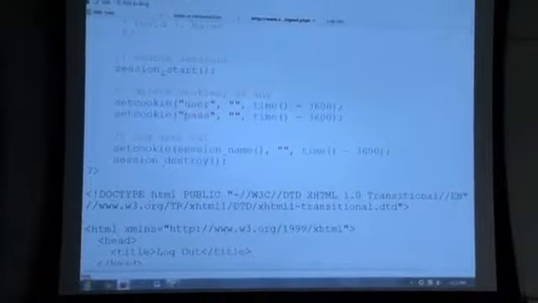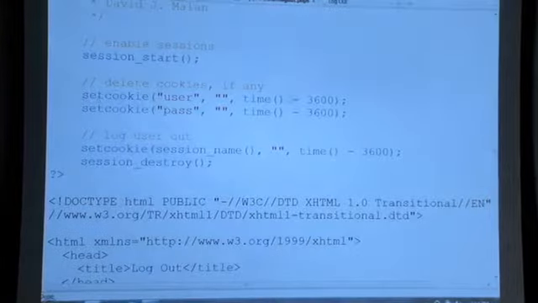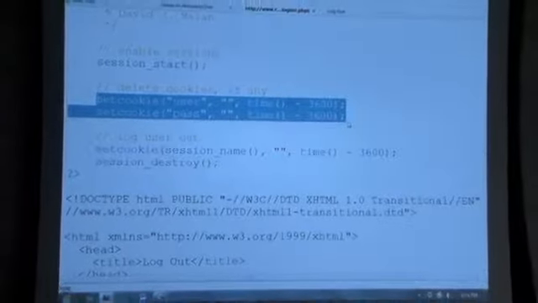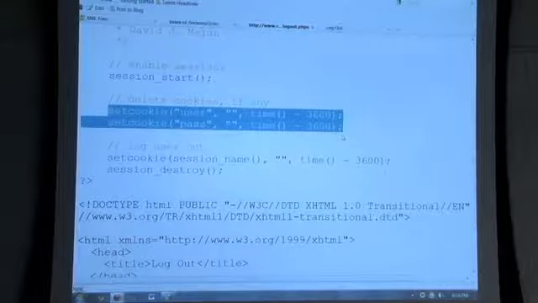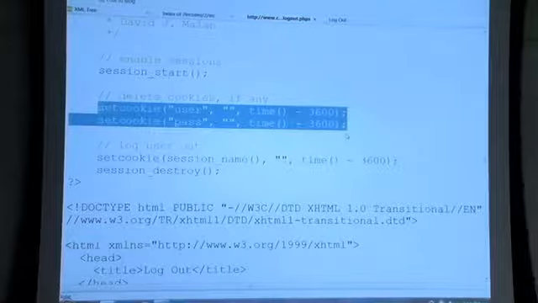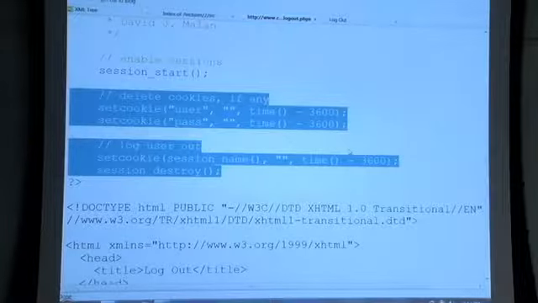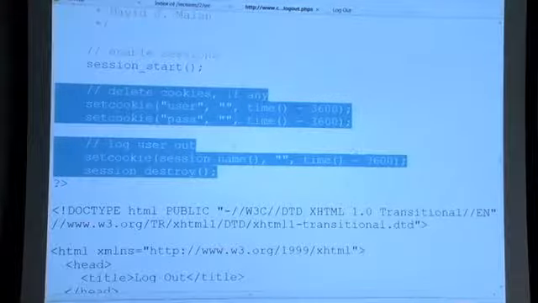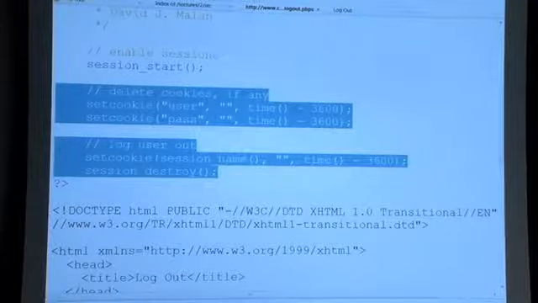So again, the session_start is just something to keep on the PHP page. And then here we're setting the cookie for username and password to time minus 3,600. This is just a convention to make the cookie expire by setting the expiration time to sometime in the past, so that the session will forget about this cookie, because that's where it's remembering the user information. And then the last line, session_destroy, will destroy the session that was started before.